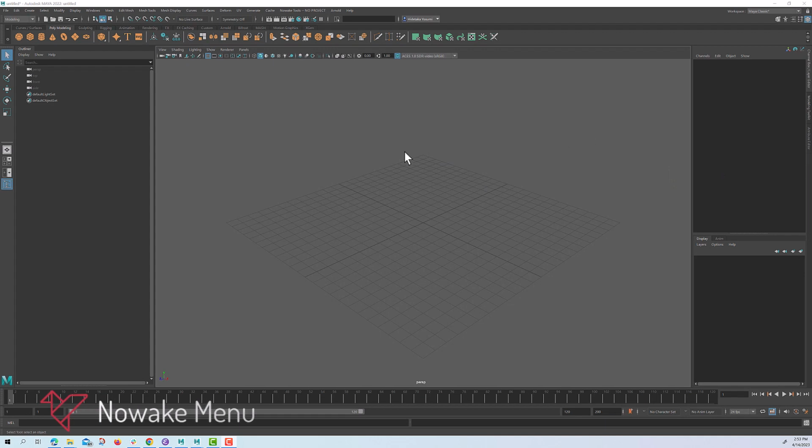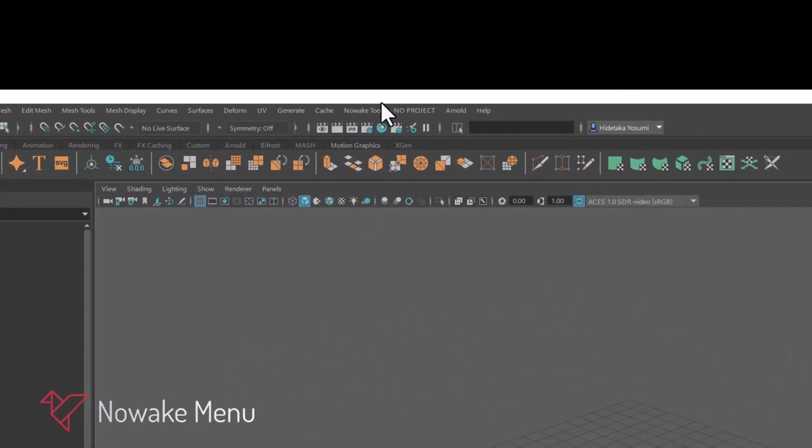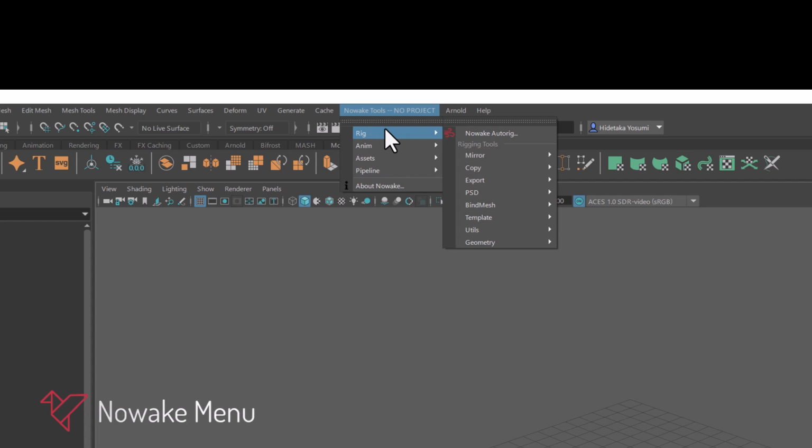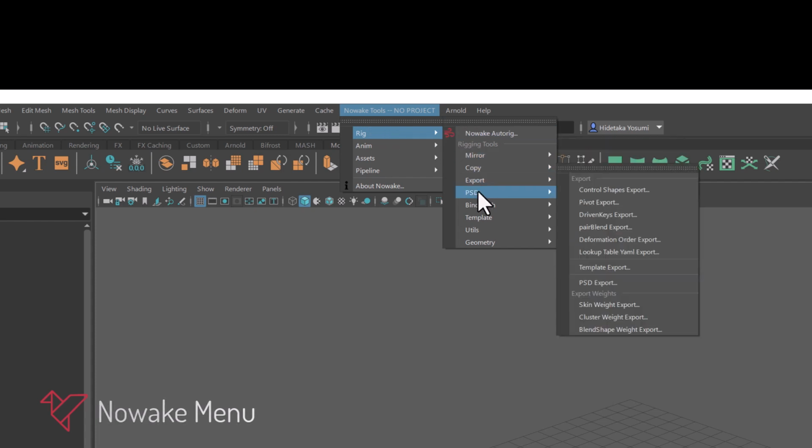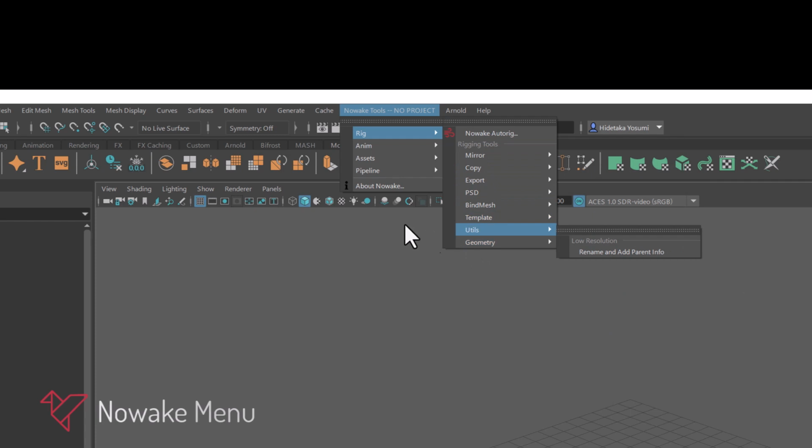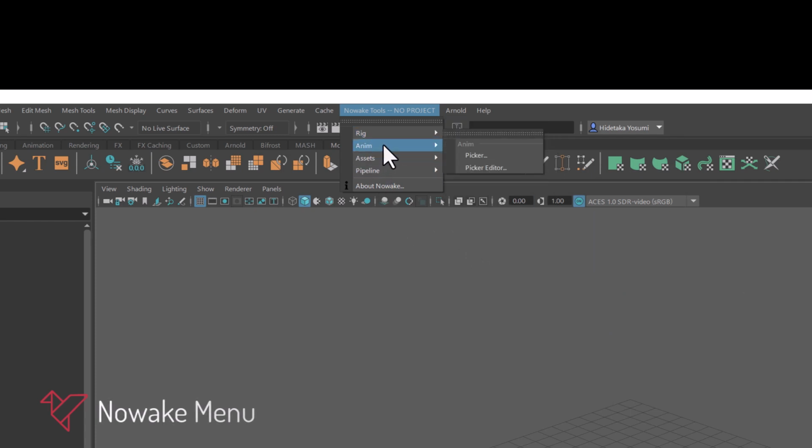After you properly install the NowakeTools, when you launch Maya, you see the NowakeTools menu in your Maya menu bar. The Rig menu gives you all the commands for rigging characters and props. We have an Anim menu where you can access all the animation tools. We have a picker UI, which is also free to use and a great tool for animators to pick the animation controls. Asset menu: create an asset in your project.